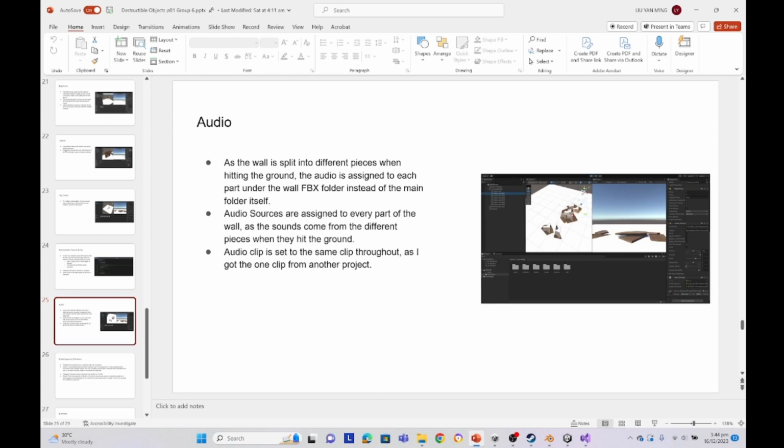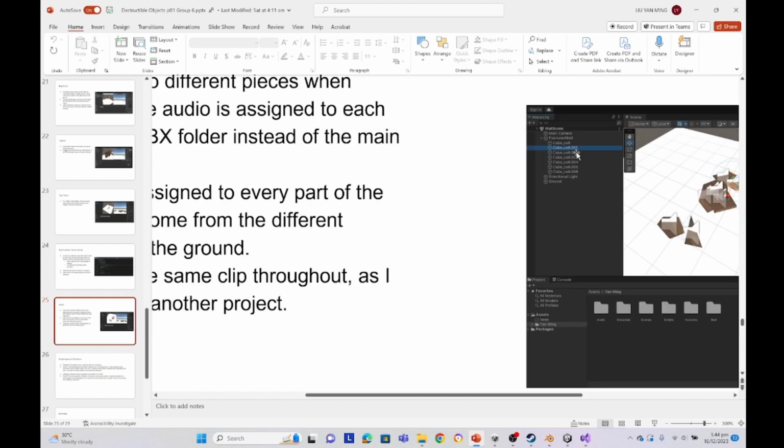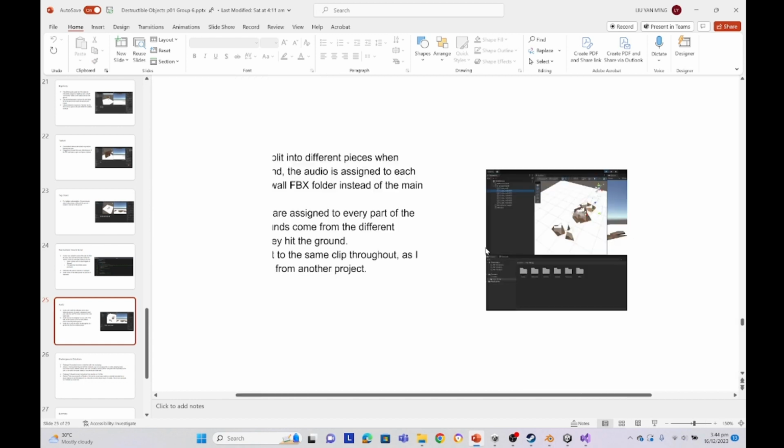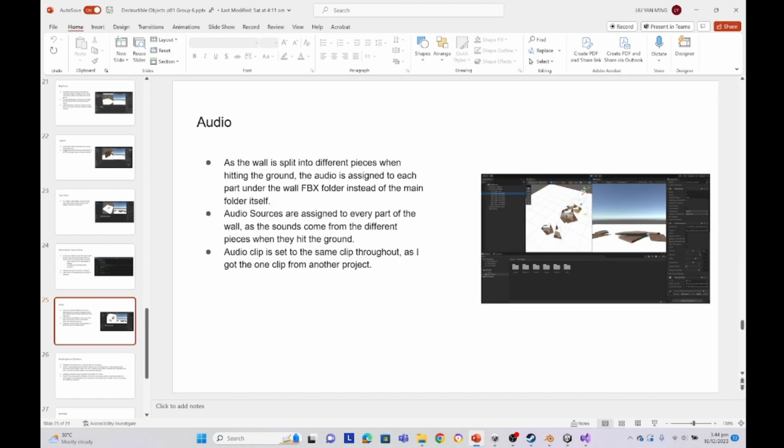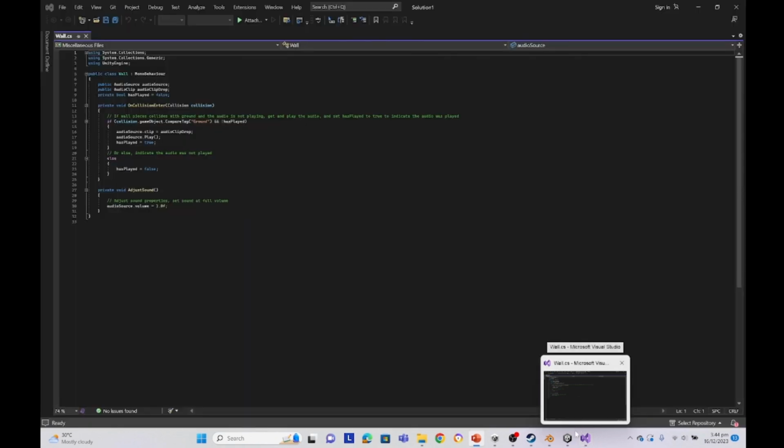So the audio as a wall is split into different pieces when hitting ground. So it's assigned to different parts under the wall FBX folder instead of the main FBX itself. So instead of the fractured wall, I assign it to each and every one of those cube cells. So the sounds actually come from each different piece when they hit the ground. So audio clip is set to the same clip, as I only got one clip from another project.